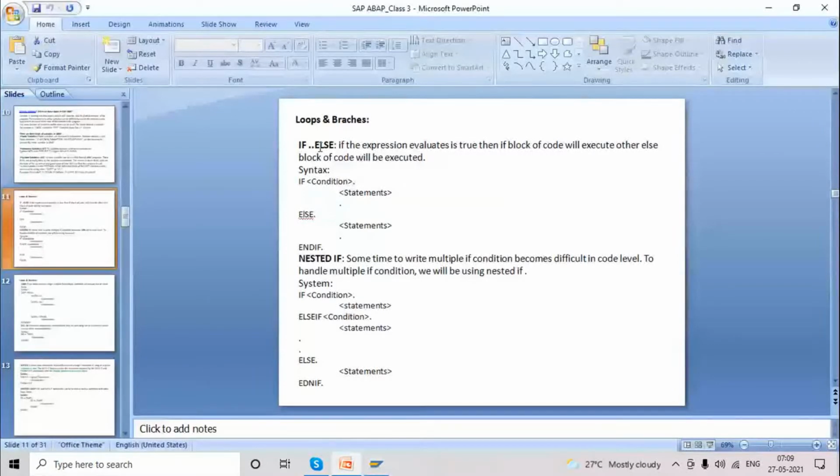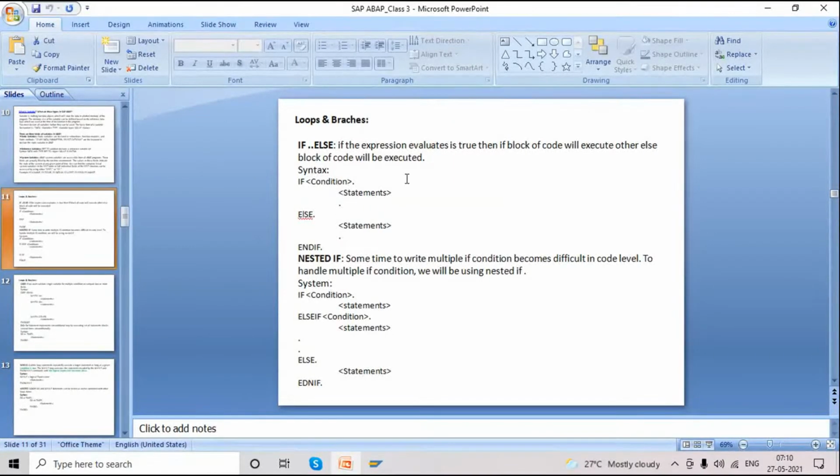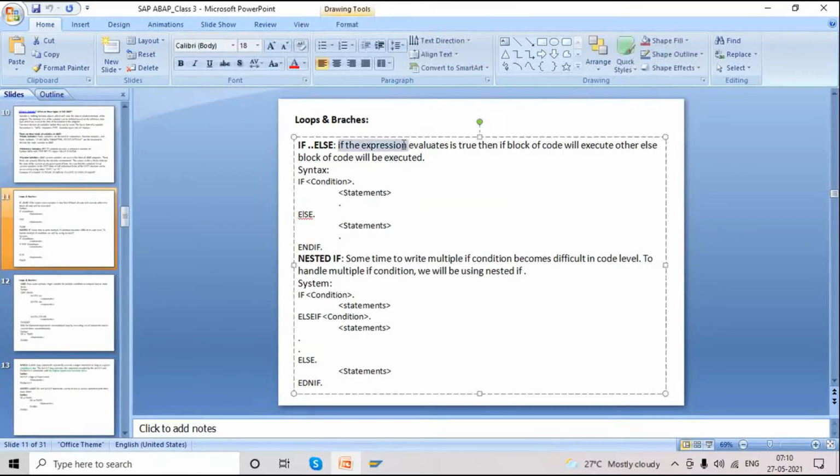If else. Okay, so if condition is similar to C, Java only, but here syntax will be different. Functionality will be same, but syntax will be different. So if the expression evaluates to true, then the if block will be executed, otherwise the else block will execute. Right? Expression is a combination of operators and operands. So if that expression is true, the if block will execute.